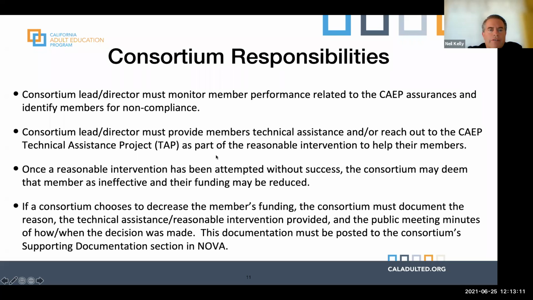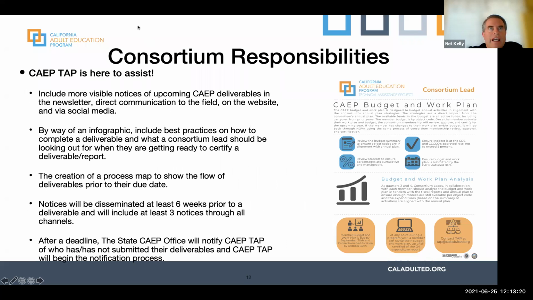So I'm going to turn it over to Veronica to talk about what resources are available for consortia leads, directors, and co-chairs, and then what other technical assistance that TAP can provide.